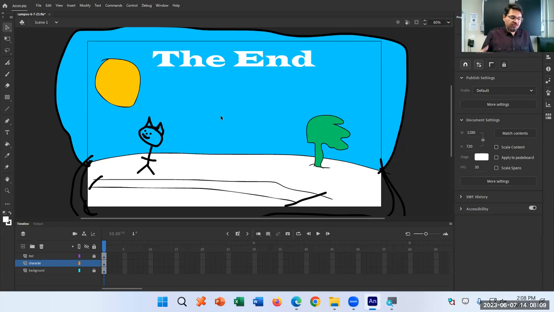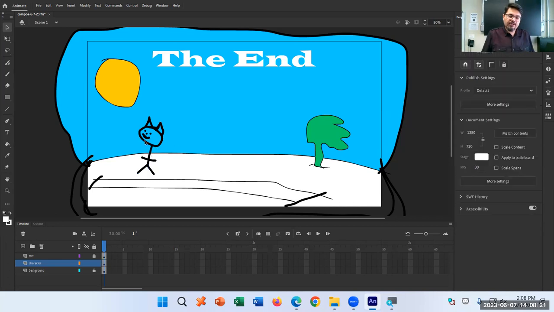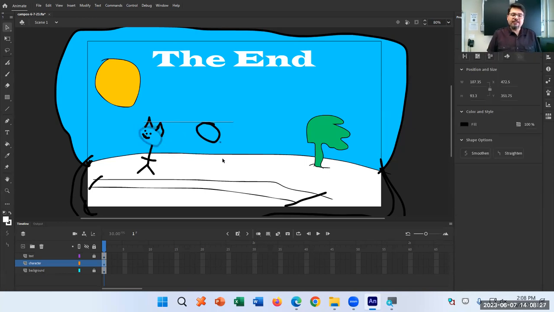And here, knowing that it's a vector drawing program lets me work with doing advanced things like animation and the like. Now, technically, the way I drew this character without even trying, I drew the head as one piece. And then over here, the body was another piece.